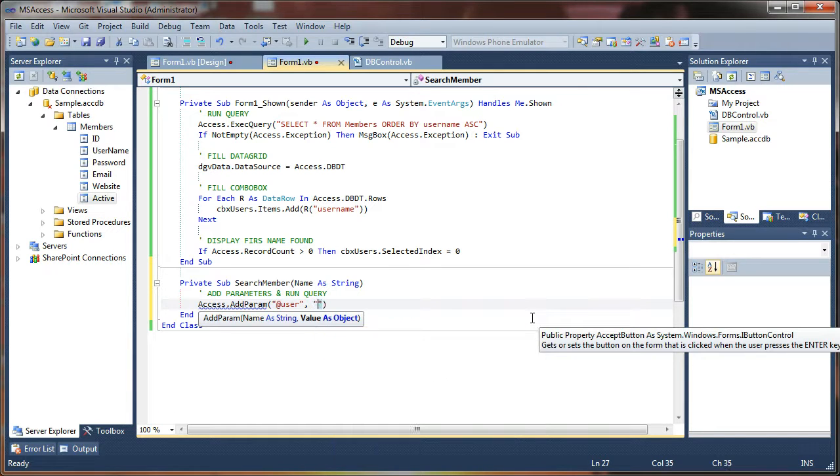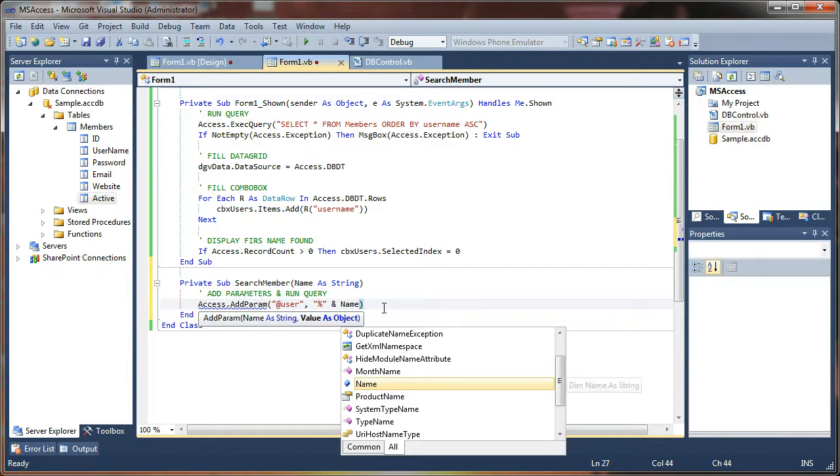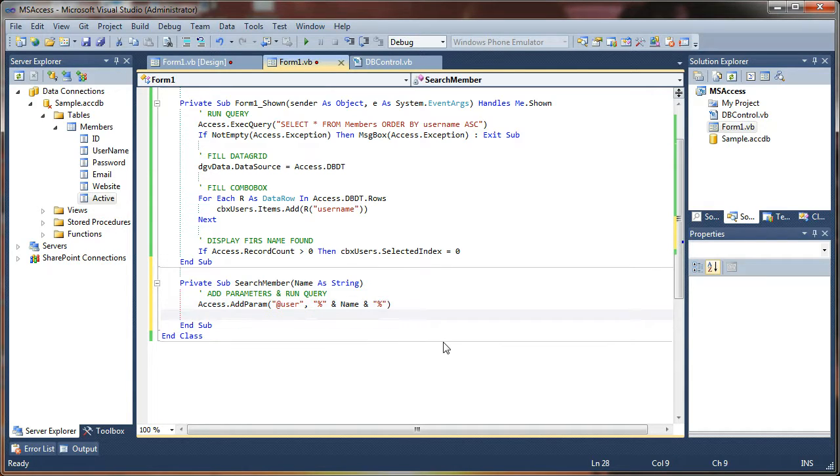However, I want to use wildcards, and to use wildcards, we're going to use a percent sign, and then you concatenate on the text that you added. So in this case, it's going to be whatever is supplied in the name parameter. So we'll say name, and we're going to also end it with a wildcard. So what this says is ignore whatever the username starts with, doesn't matter, and whatever it ends with doesn't matter, as long as it finds the name somewhere in that string, then it's a successful match. Okay, so now we can execute our query using this.